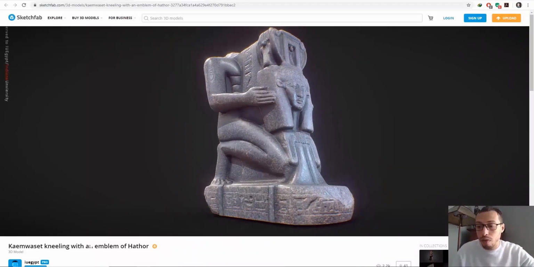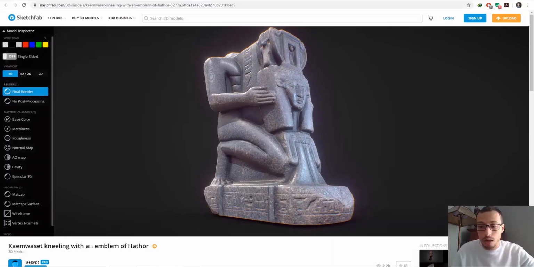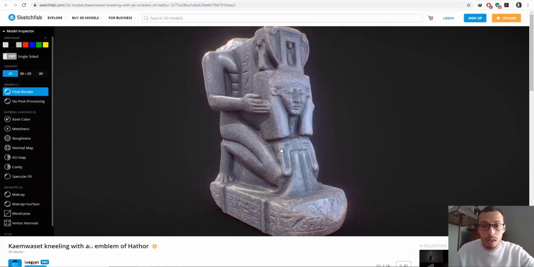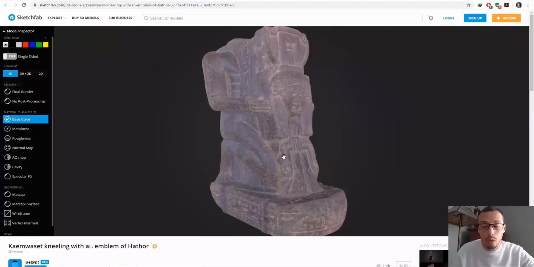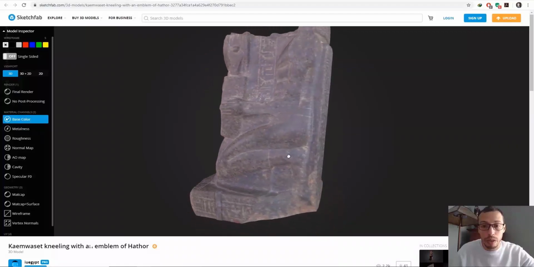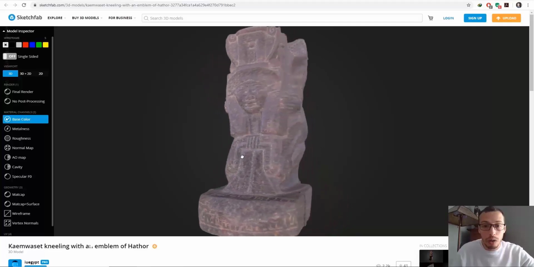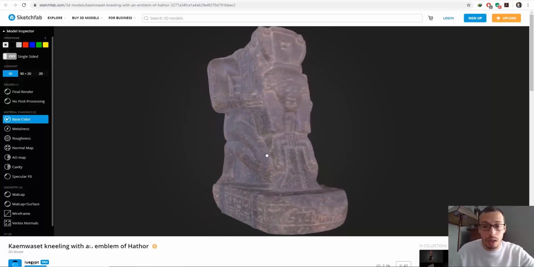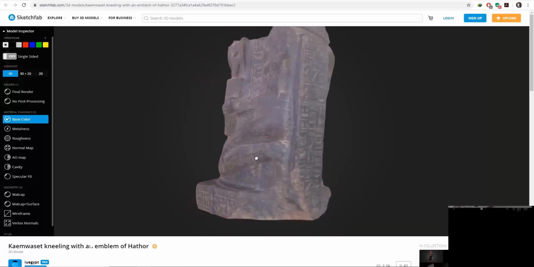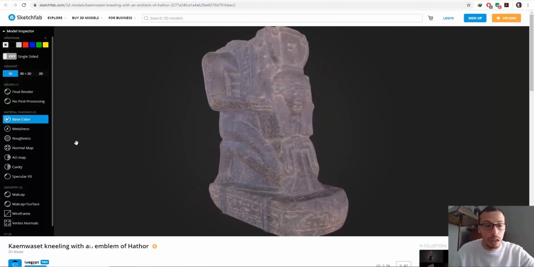Inside Sketchfab, if I open the model inspector here, I will find all the information about PBR. So this is the model after I apply all the texture maps to it, and this is how it looks without any kind of color information. If I move the model, I will find there are no reflections, no shadow, nothing. I removed all of them in specific software by myself.